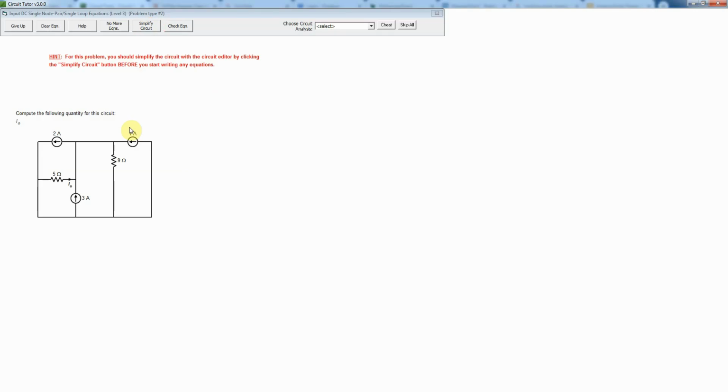Okay, now let's do the second problem type. And again, most of these are going to involve the circuit editor, or at least can involve the circuit editor. And now this time I actually have a single node pair circuit, if you'll notice, because here's one node here and then another node here.